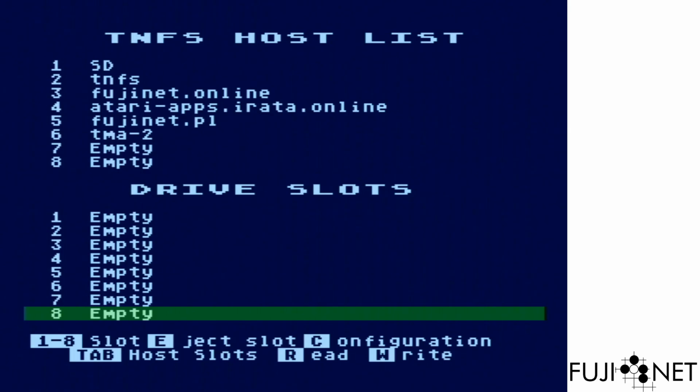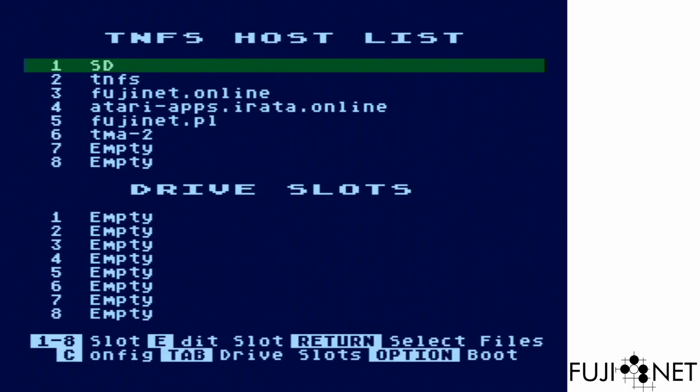How does that work? Well, here, let me show you. We'll actually do something useful. We're going to convert a cassette game over to disk. To do that, we're going to pick a cassette image off of atariapps.errata.online, directly over the network.